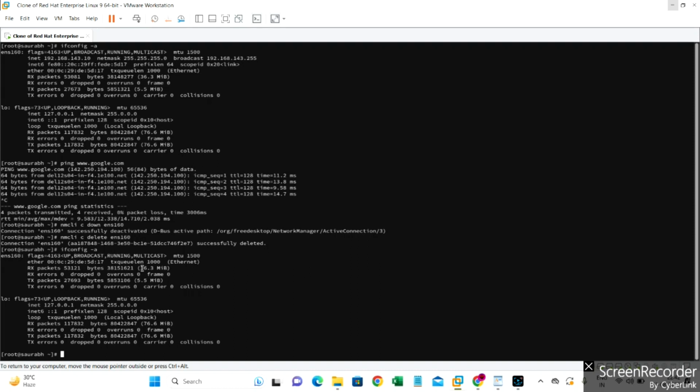We have to assign an IP address. First of all, we are going to assign a DHCP based IP address. For doing this, we first use the ifconfig command. This is the interface name, not the connection name. There are two concepts here: connection name and interface name. Don't be confused, both are different.